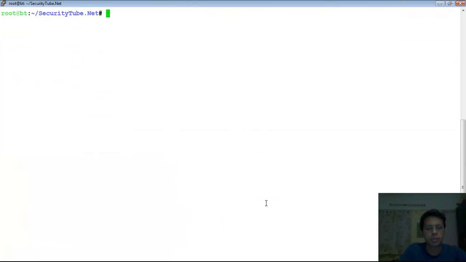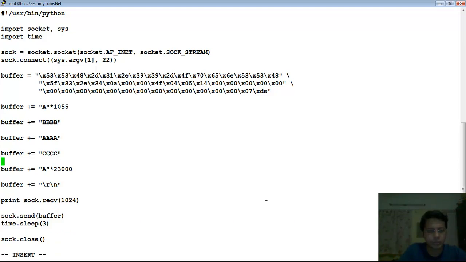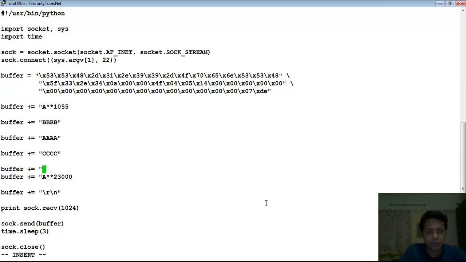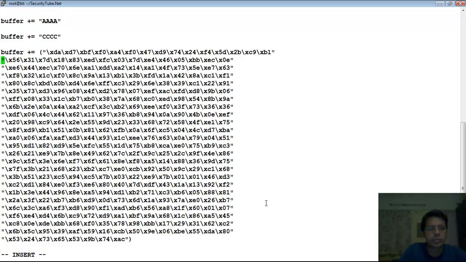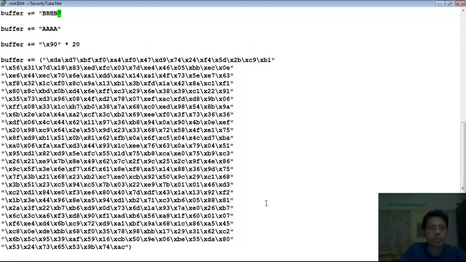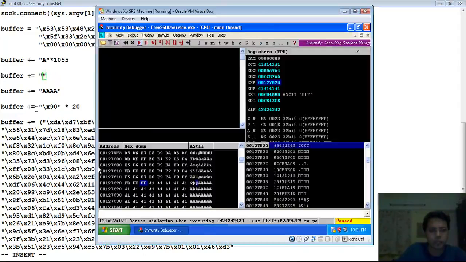Perfect. So let's go ahead, copy it all up, go to this terminal, open up our program, and now let's quickly substitute this with our shellcode. And the C's, which is where the top of the stack gets overwritten, let's substitute that with a NOP sled, probably 20 NOPs, and this needs to get substituted with basically a jump to ESP instruction location. Let's find that.